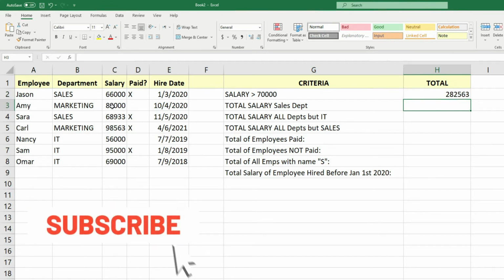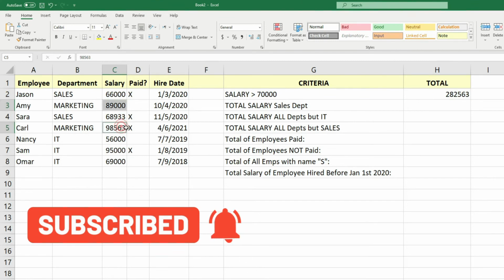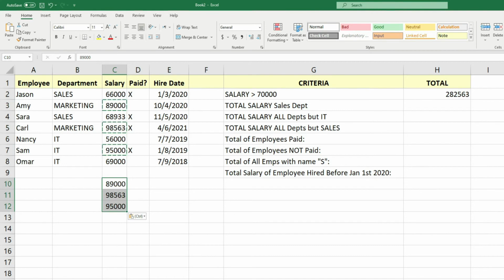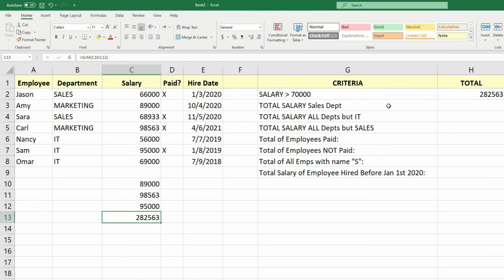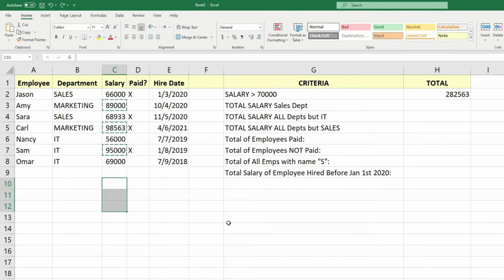So it should have selected this one, and this one. So I'm copy pasting it here, and I will just auto sum this to make sure that the value that I have is the correct value. And as you can see, it matches. Let me undo the change, just to show you that the value we calculated is the correct value.